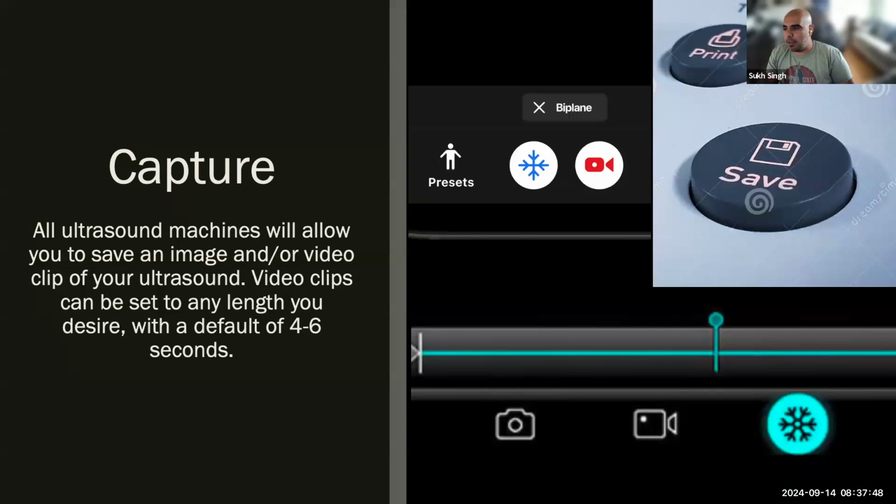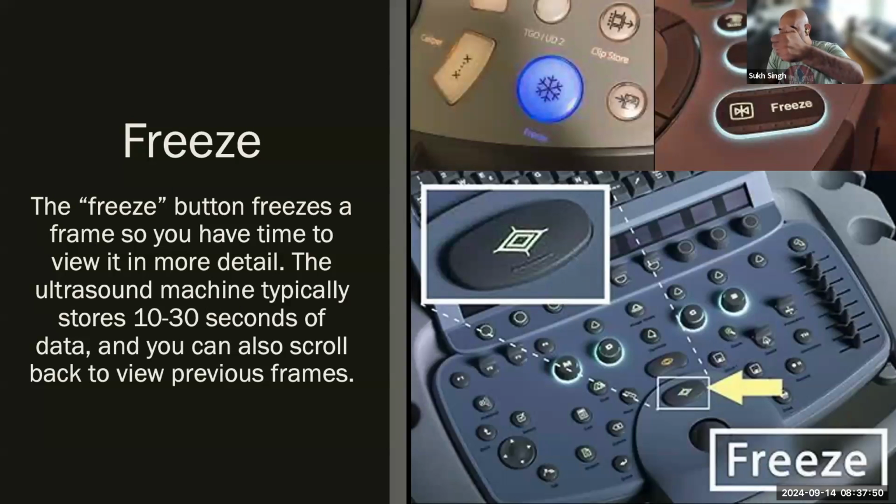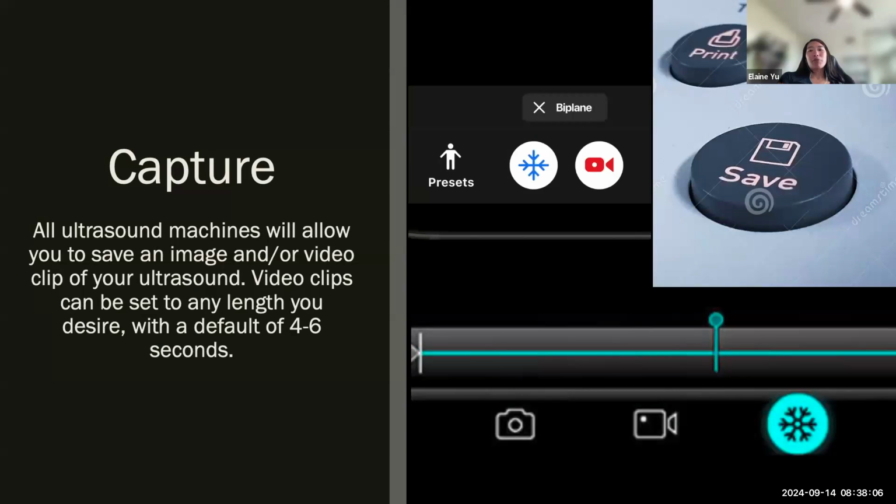Then I liken that to the iPhone live photos, which I know, Lainey, you're not familiar with because you use Android. But I liken it to that, which is you take a photo, and on an iPhone, you can just always go back to it. The cine loop. And then we have our capture or record button.